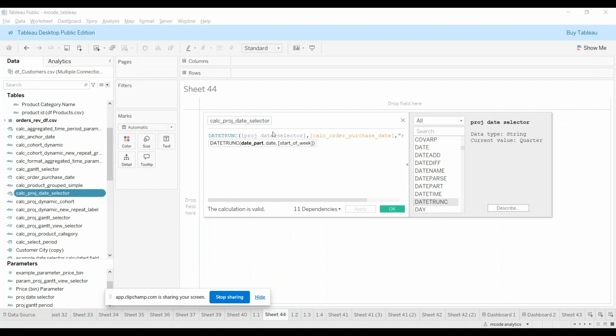If it's selected at week, for example, then our calculated order purchase date, which is a date now, will show at the date level. And the start of the week for me is going to be set to Sunday. Some people set it to Monday. It really doesn't matter. It depends on your culture and your location, or your company's use case. So based on that, whether this is at the week, month, quarter, or the year level, your order purchase date will be set to those levels accordingly.